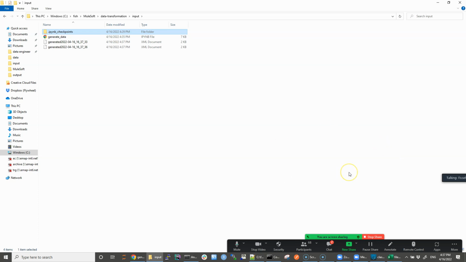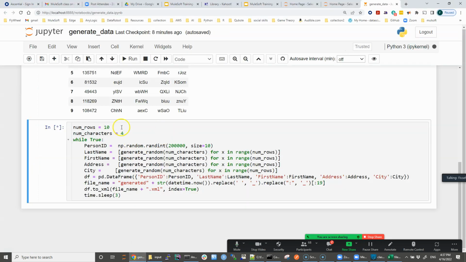But in this case, it is my laptop, so I will stop it. But I just wanted to show you this Python code is generating data, right? As you can see, there is an asterisk here. It means busy. So what it does is it generates some data with 10 rows and writes it to that location. Then it sleeps for 3 seconds. Then after sleeping for 3 seconds, it continues the same thing.